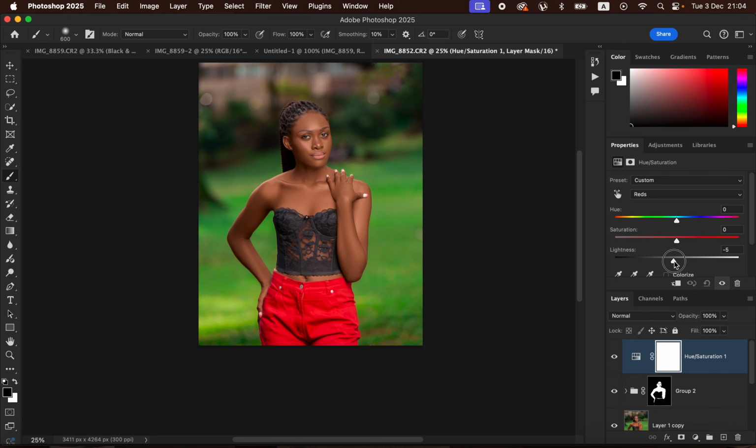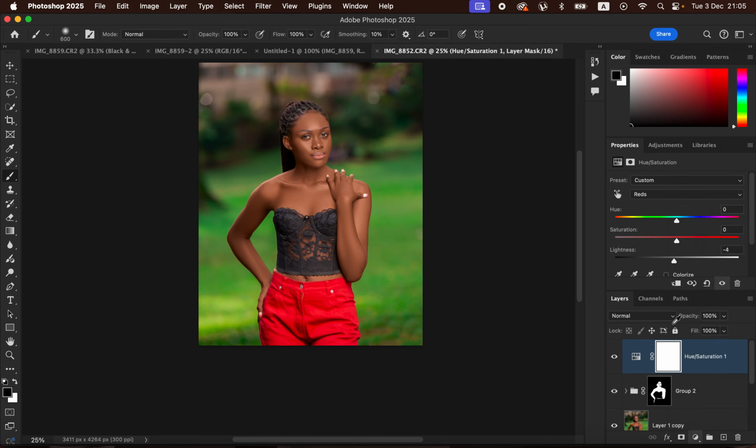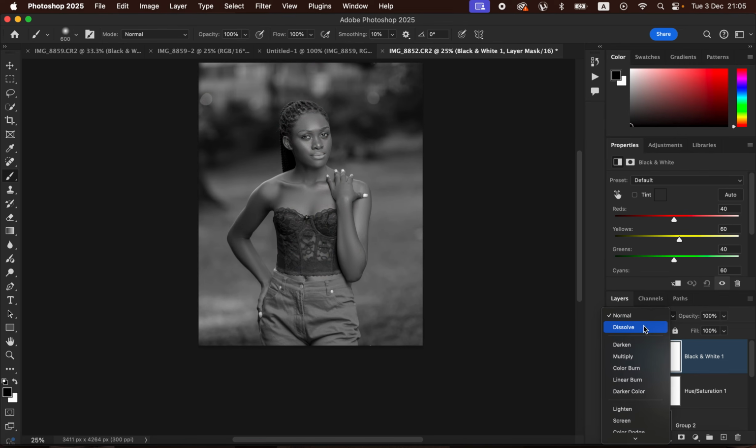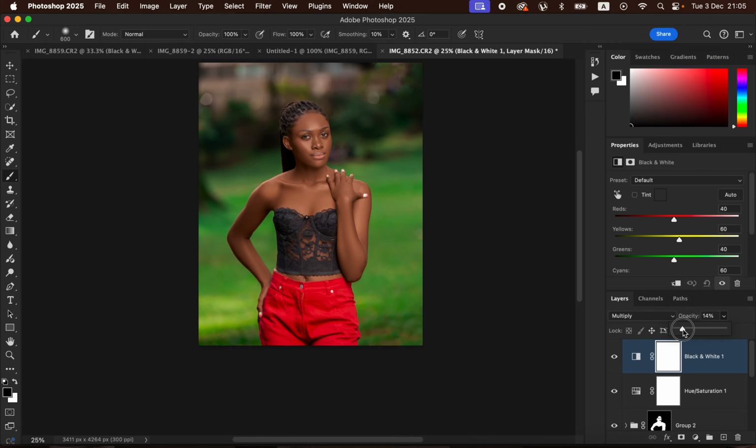So just slightly take it down, and come to adjustments and simply come to black and white. Change the blend mode from normal to multiply. Come to the opacity right here and simply reduce the opacity to add more contrast to the model's skin tone.